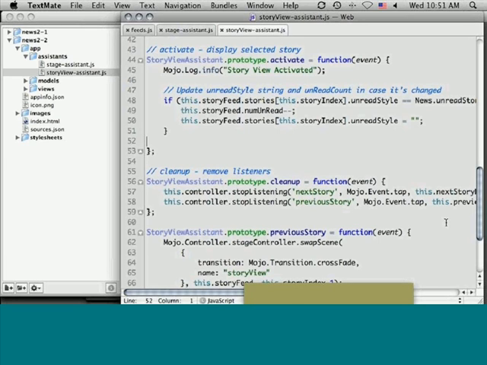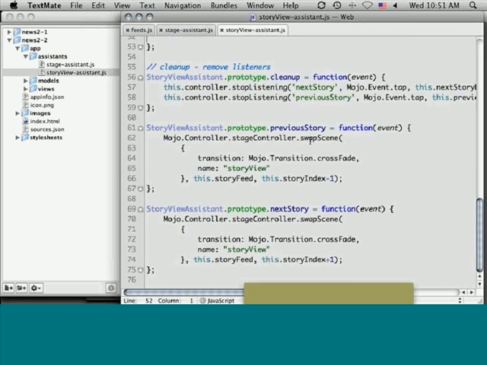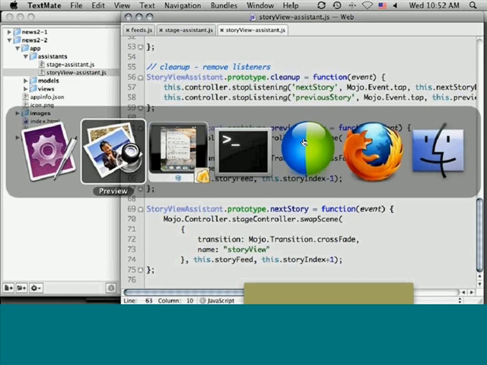So down in these next story and previous story methods, I've made some changes to the stage controller functions that I'm using. Previously, when we pushed the story view scene, we used pushScene, and we just named the story view and pushed that scene, and that worked very nicely. But now we're going to be actually going from one story to the next. We don't want to push a new scene each time because that would actually add more scenes to our scene stack. I'm going to switch here back to the slides for a moment.